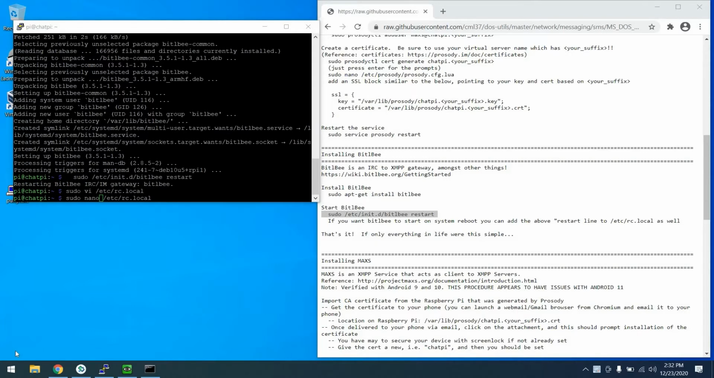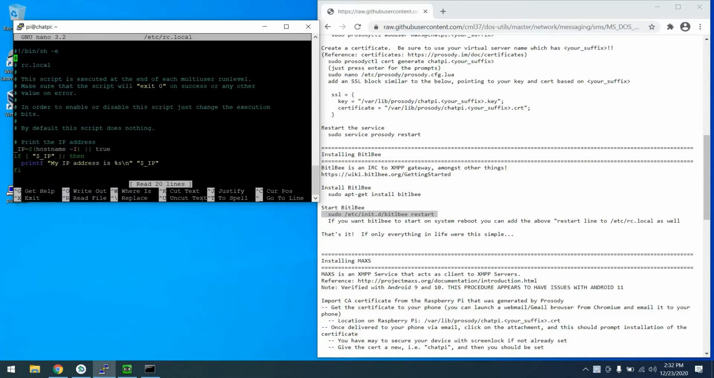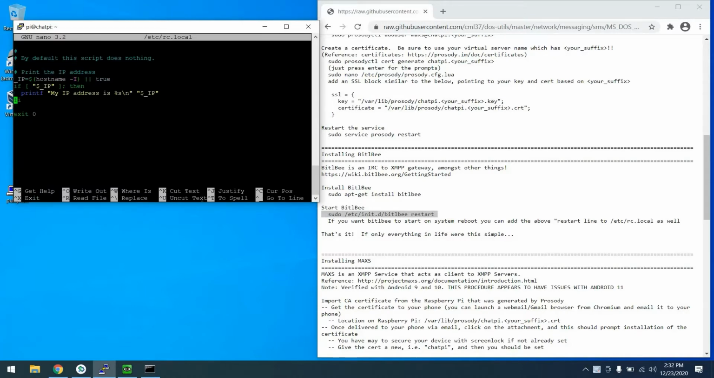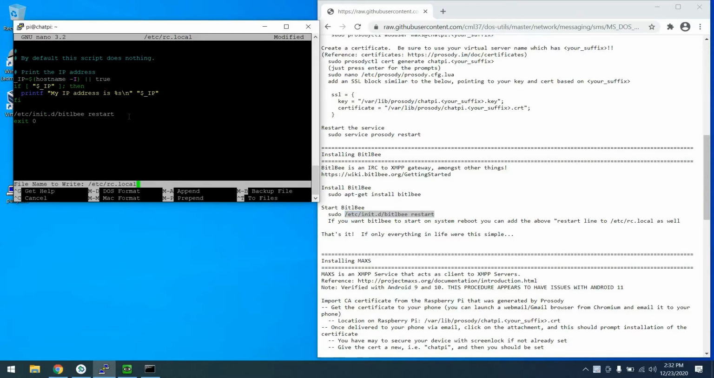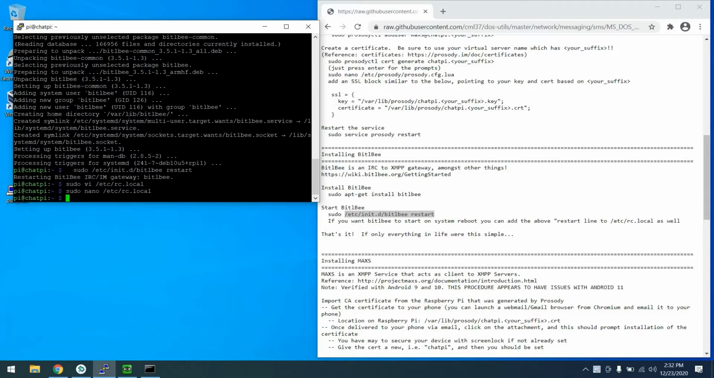So if we want to go ahead and add BitlBee to the startup process, we can just nano this /etc/rc.local file and come to the bottom right before this exit 0 line and paste in the same command that we used to start it up manually just now. Except for the sudo. You don't need that. Perfect. So that's it for BitlBee.